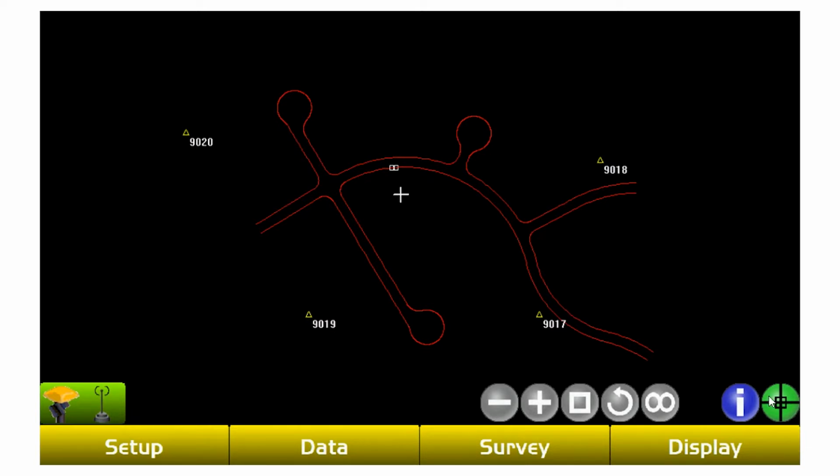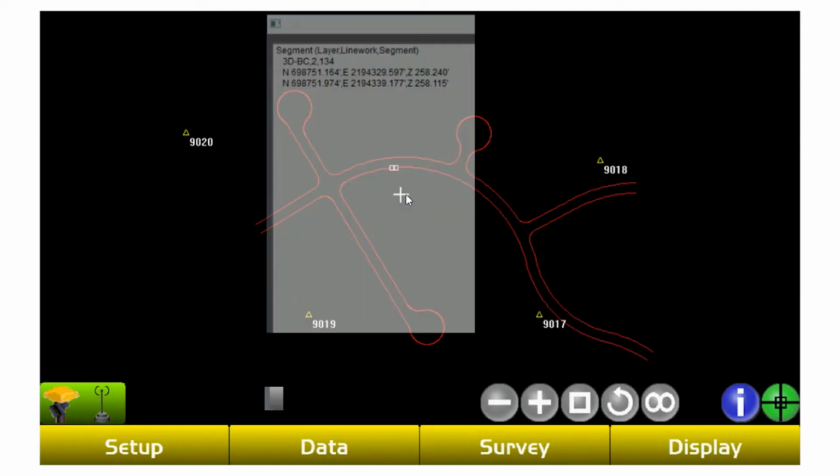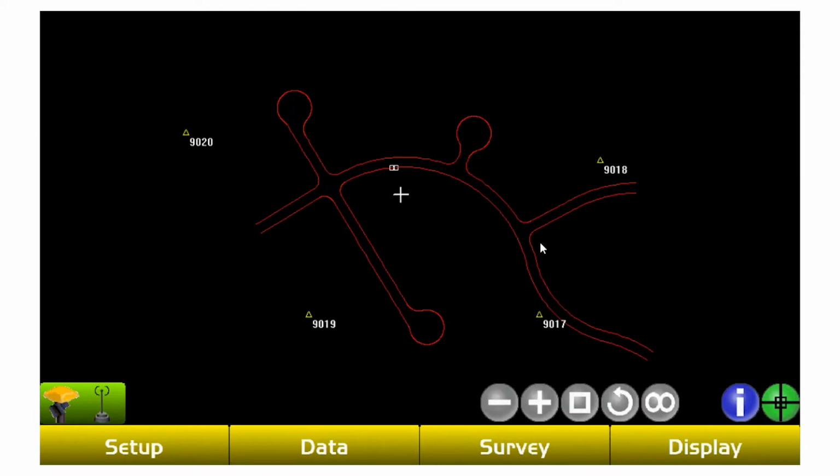On the far right, you have the eye. When it turns blue, it's because something has been selected. If you tap it when it's blue, it'll tell you what you have clicked. Right now, what I have selected is control point 9017. It'll also give you a description of it, and it'll tell me the northing, the easting, the elevation, and what latitude and longitude it has. And then in the far right is your cursor icon.